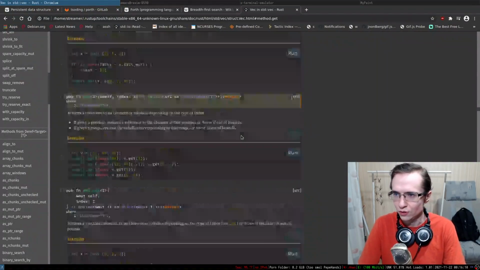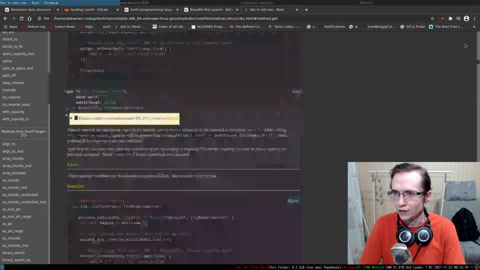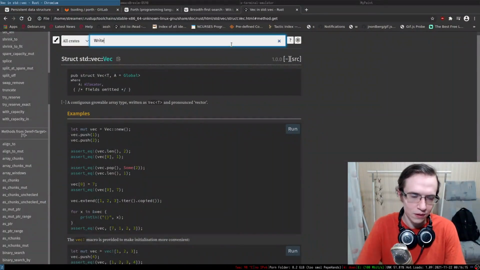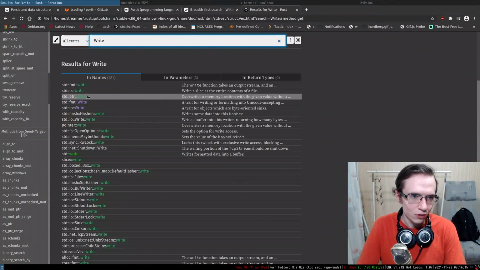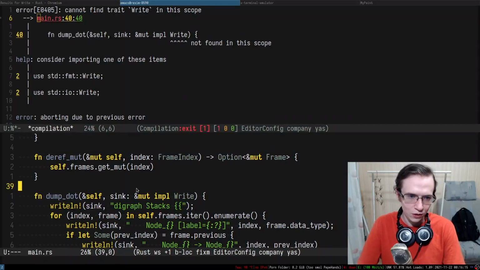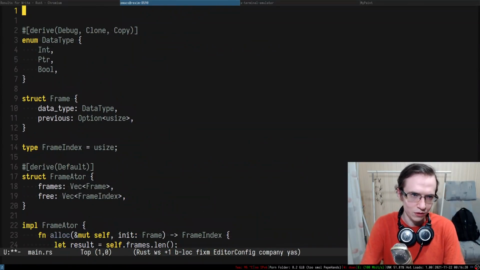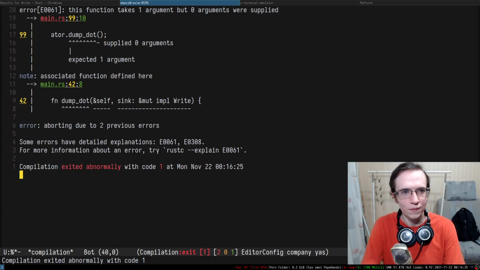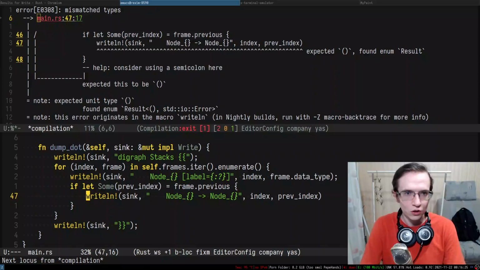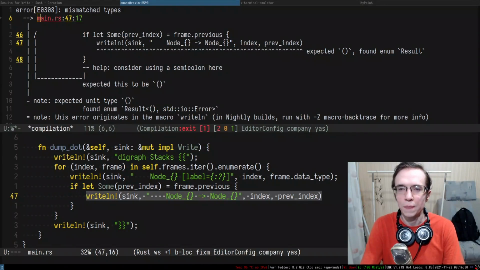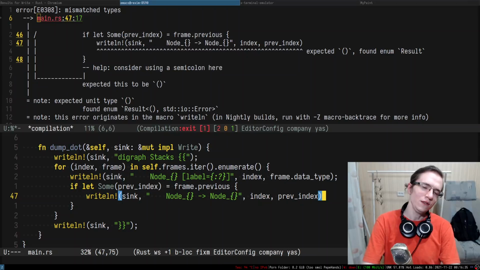Okay, so let's actually try to see where write is located. It's located somewhere in IO, right? So we have to do something like use std::io::Write. Okay, so this entire thing. Expected nothing, expected results. So what would be easier?